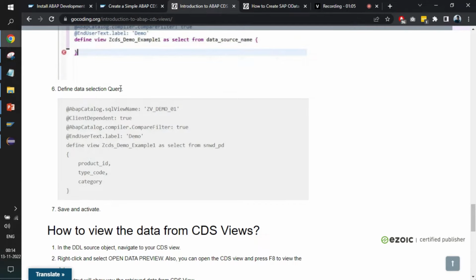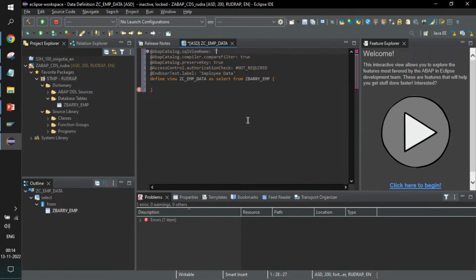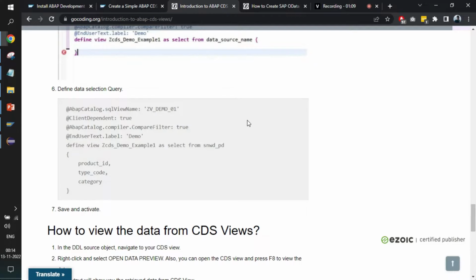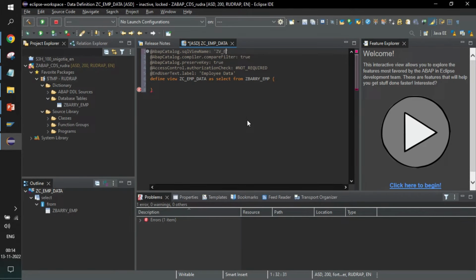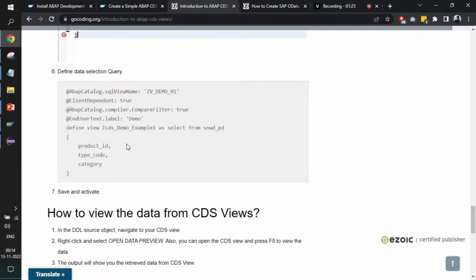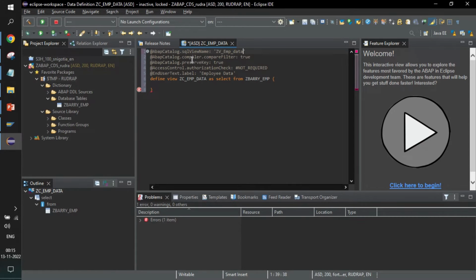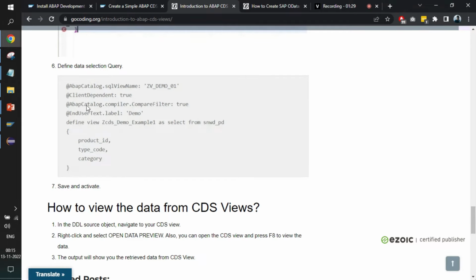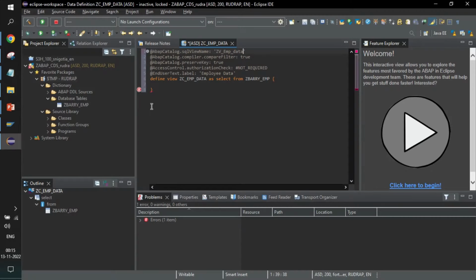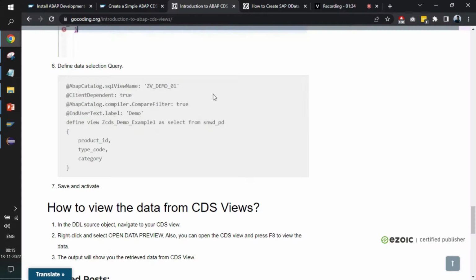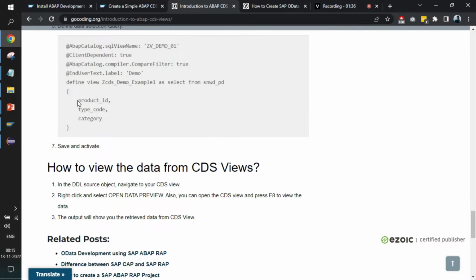And now you have to define the data selection query. So in our use case, I will just use ZV_. V stands for view, and it will create a view for the CDS view. So when I say view, it will be an ABAP SE11 view, ZEMP_data. Fine. What else? Client dependent. If not given, I will just skip this part, and then the field names.